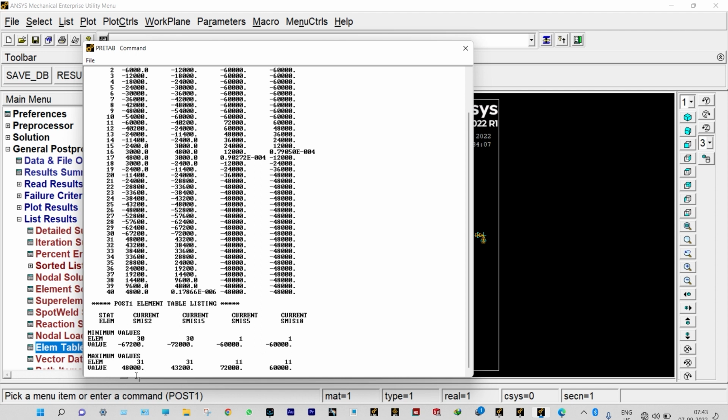It is 48,000 Newton meter, and minimum is occurring at node number 30. It is minus 72,000 Newton meter, right? Similarly, maximum shear force is occurring at node number 11. It is 72,000 Newton, and minimum is occurring at node number 1. It is 60,000 Newton, right?